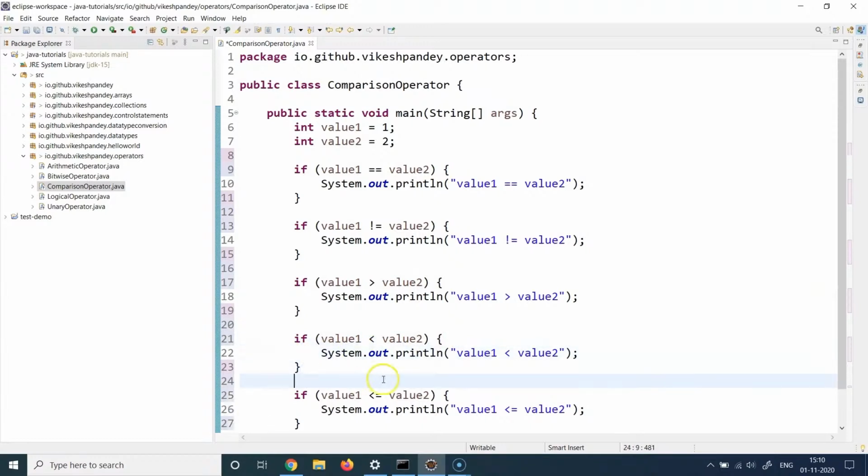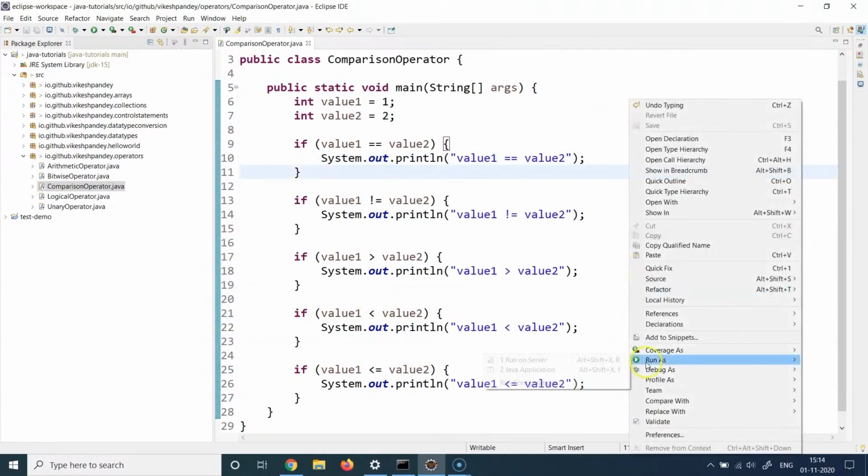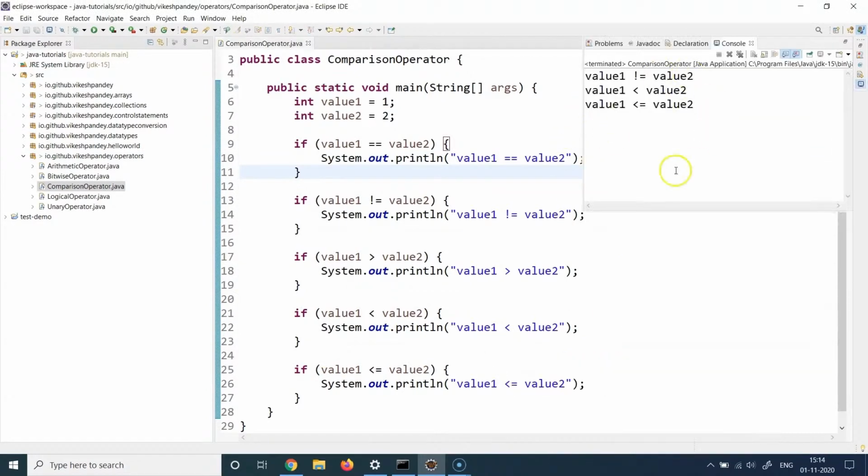And at last, I'm also showcasing an example of the less than or equal to operator, where you put less than and equal to together. And again, you compare the two variables. Similarly, you can also use the greater than or equal to comparison operator in this example. So we have an example of equality, not equal to, greater than, less than, and less than or equal to. Let's run this example to understand. So for running the example, I will just right click here, go to Run As, and click on Java Application. And we can see the output here.